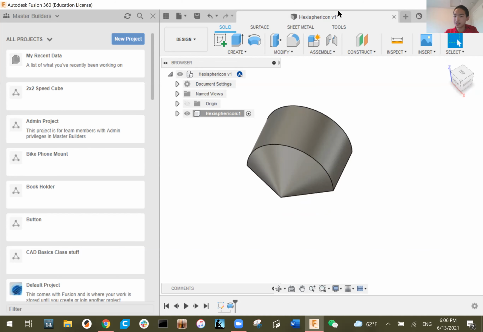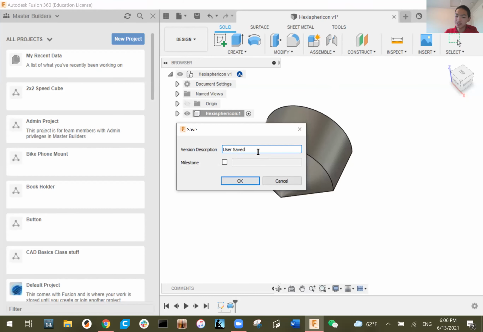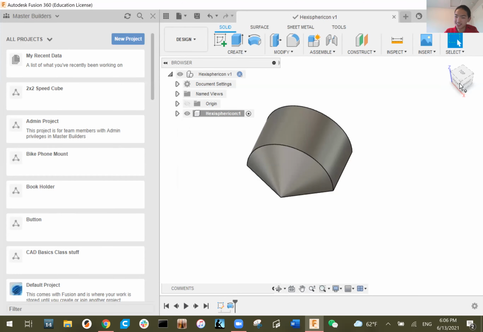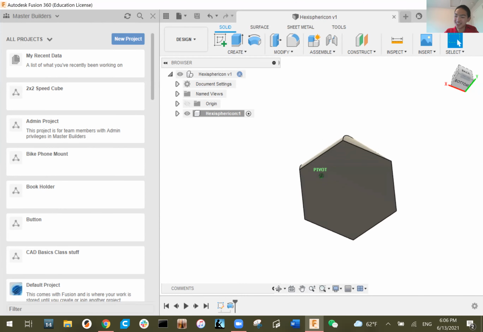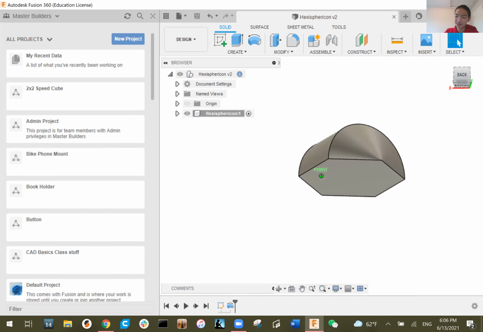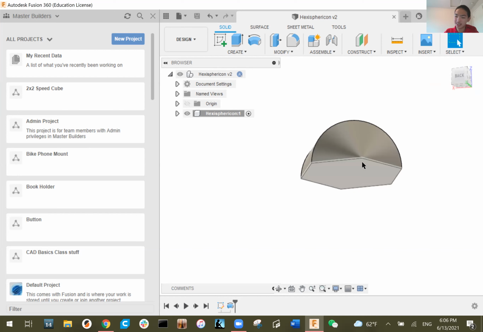Next, if you see this star next to the name of your file, it means your file is unsaved. So you can just press Control S, and it will give you a version description where you can describe what you've done, like you've created this half of it. But usually I'll just click OK. I'm too lazy to name it. Unless you want to go back and get an older version, you don't really need to name each version and keep that part super well organized.